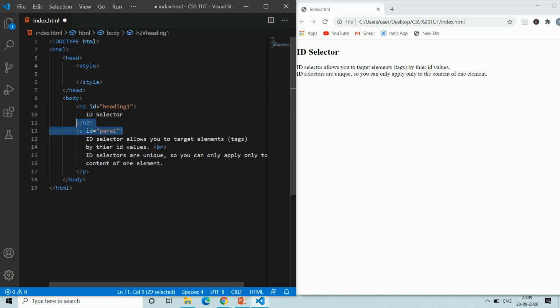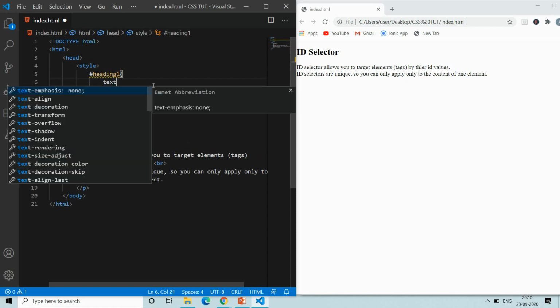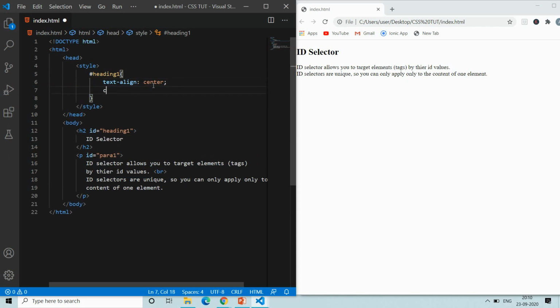After providing these IDs, while styling in the style tag we will use the ID. The syntax for accessing an ID is you first write hash and then you write the ID name. I am styling the heading tag first, so I'll write hash and then heading1. Whichever HTML element has this ID, which is heading1, will be applied with these properties which I am writing right now.